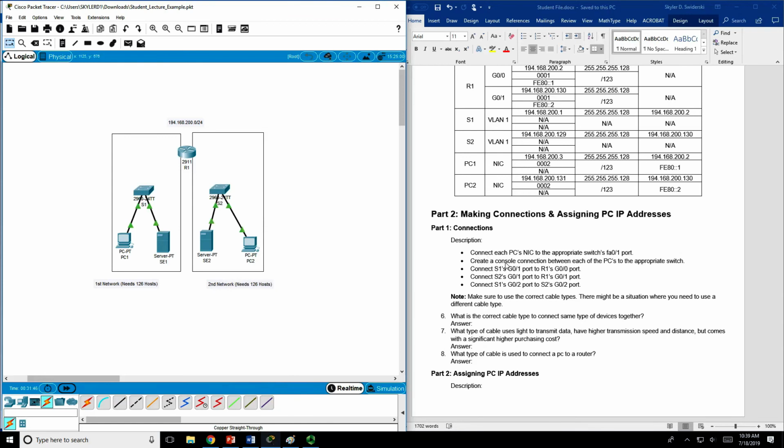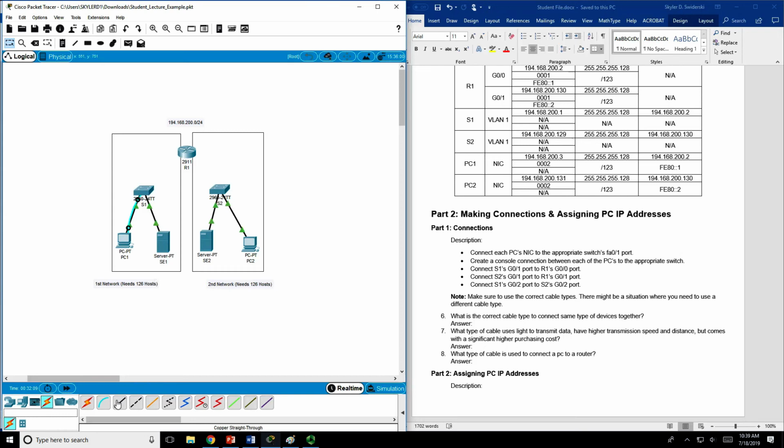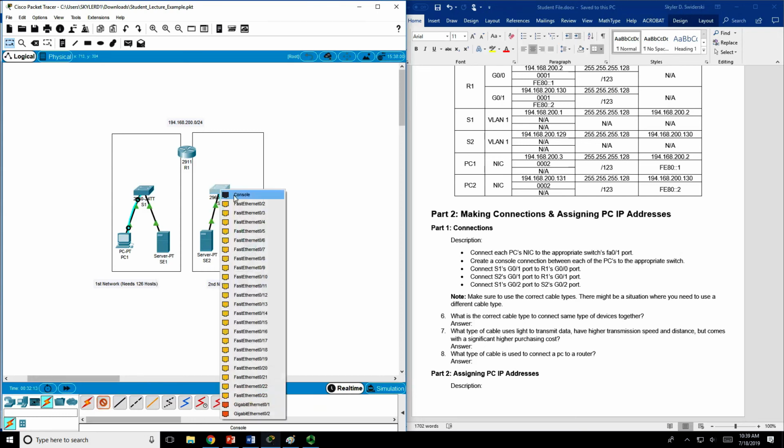Then it says create a console connection between each of the PCs to the appropriate switch. So I'm going here. Remember, the console connection is represented by a light blue cable. It's the second option from the lightning bolt. Connect that to the RS232 port. Connect that to the switch to the console port. Same thing here from PC2. Connect that to the console port.